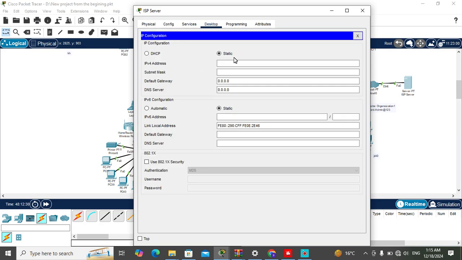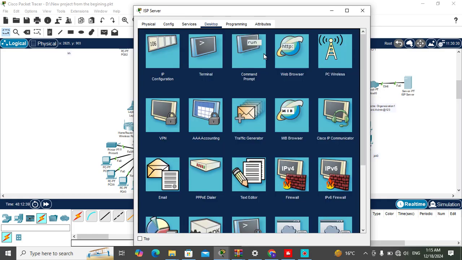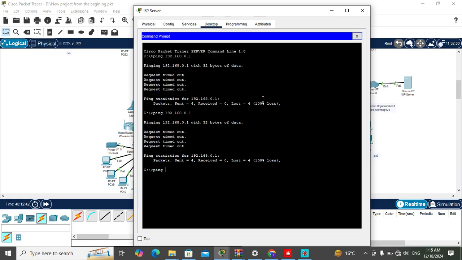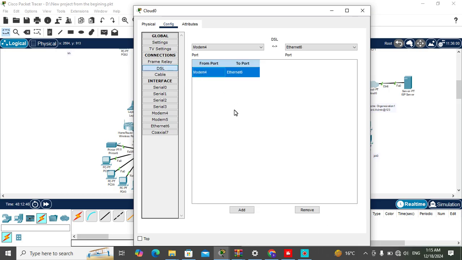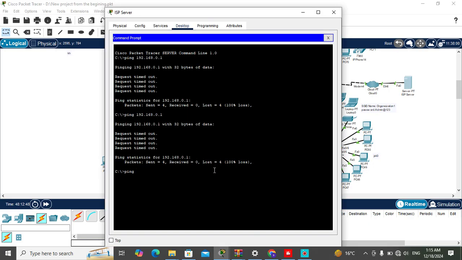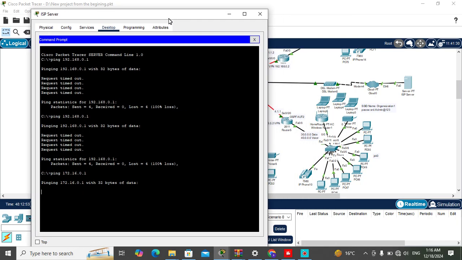But if I come here and change DSL and 72 that, maybe I cannot ping it because we do, and also the way that how can you send the traffic.